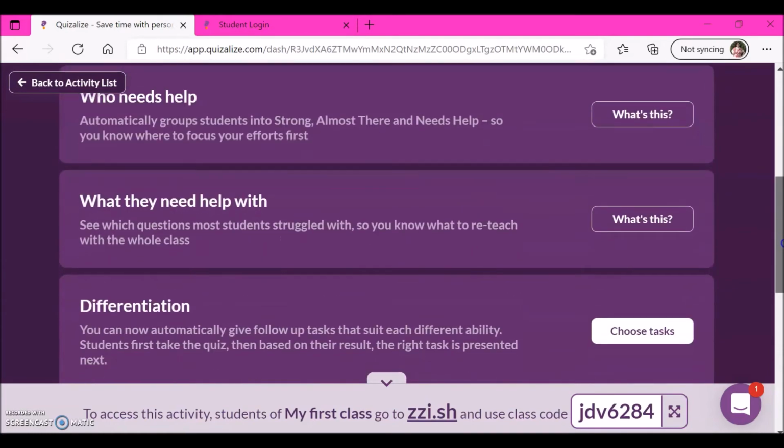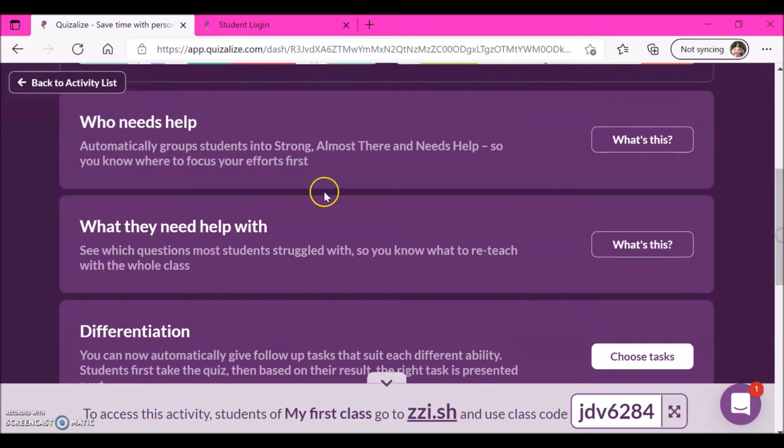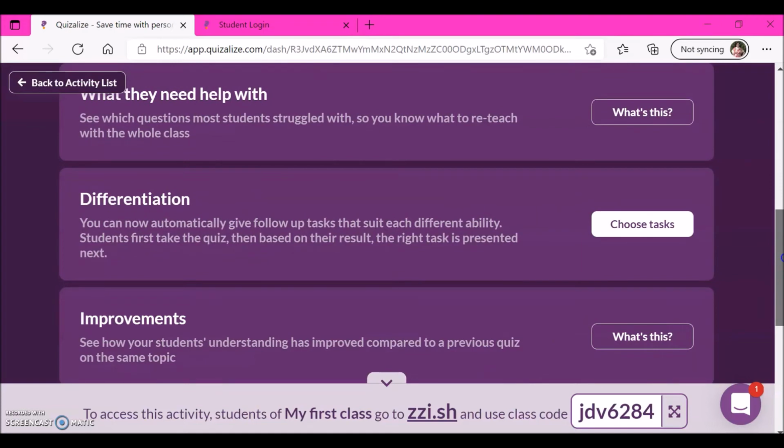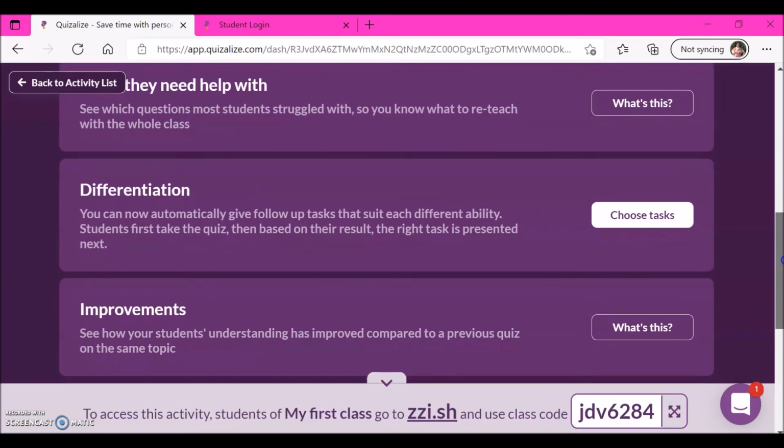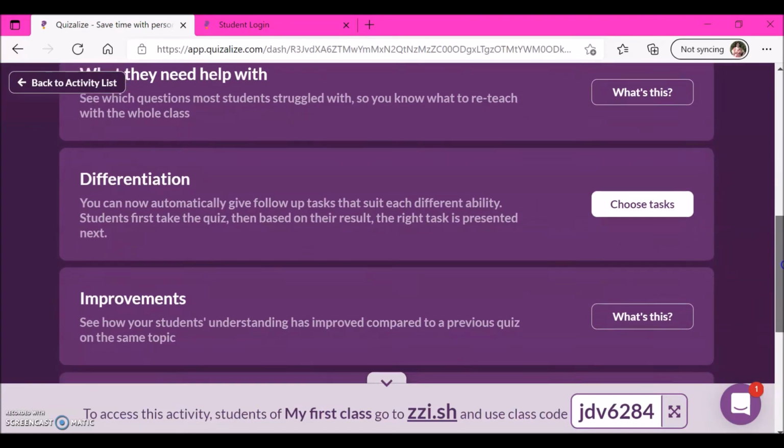Once you get your results, you're going to be able to know who needs help and what they need help with. If you did add the subtopics, it'll tell you exactly which types of questions they're messing up on, and you're going to be able to know what to focus on. Again, differentiation occurs because you get to already pick what's going to be coming up next.